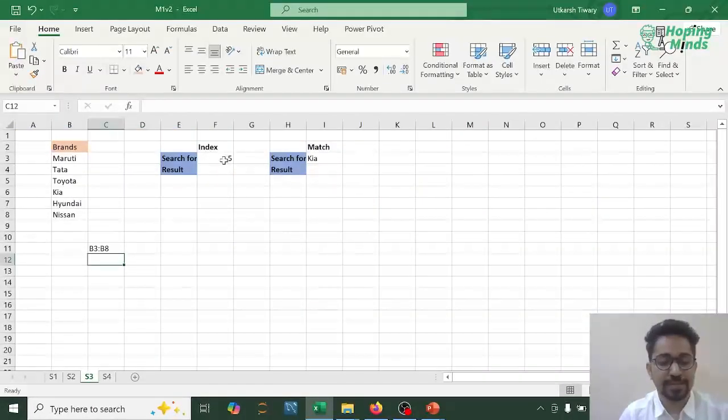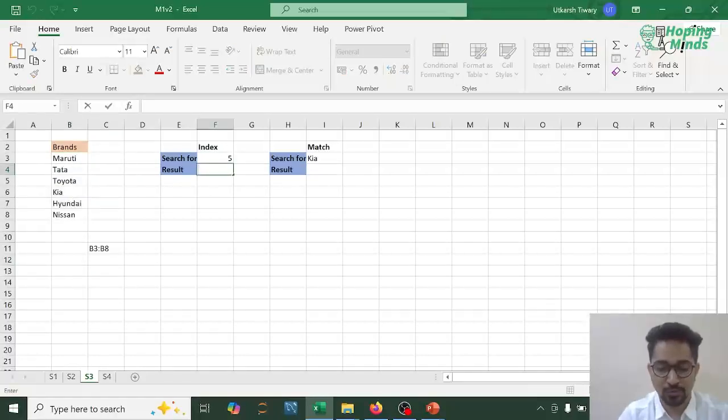So index simply returns, let's understand what it returns. Index returns the value present at a given index, right? So suppose I'm searching for the index 5, so at index 5 we have 1 2 3 4 5, it's Hyundai. So over here I'd be writing index, and then what is my array?